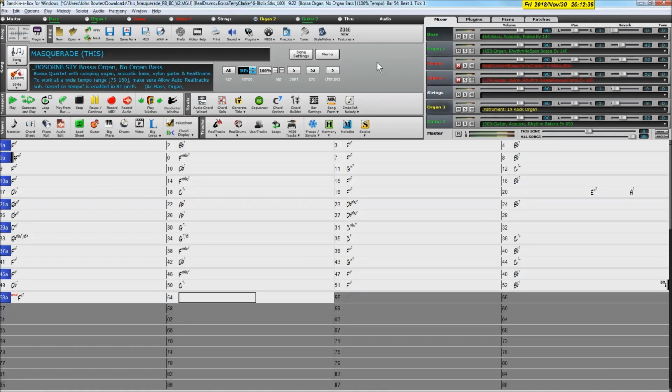Okay, I'm going to go over a couple other options that you might want to learn. Okay, we talked about play. The next one to it is generate and play. What that means is regenerate your real tracks, and then start playing. The next one is loop.